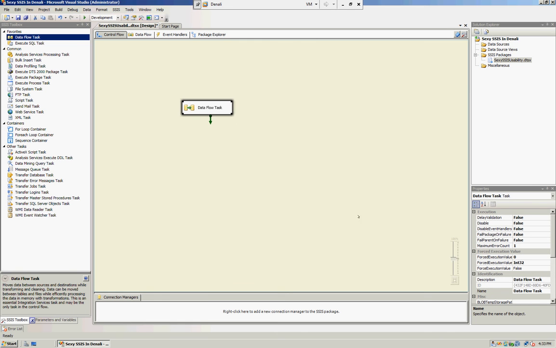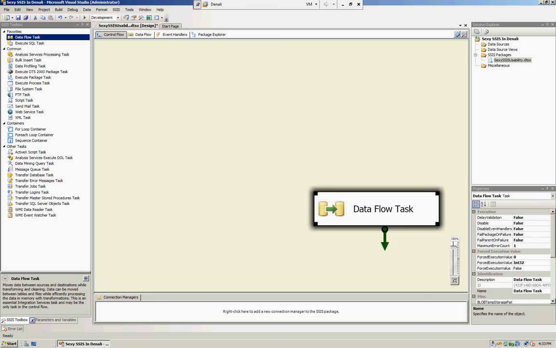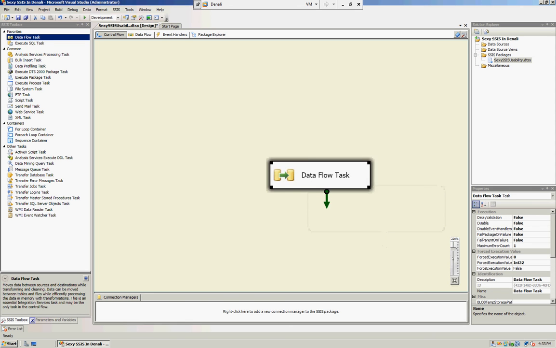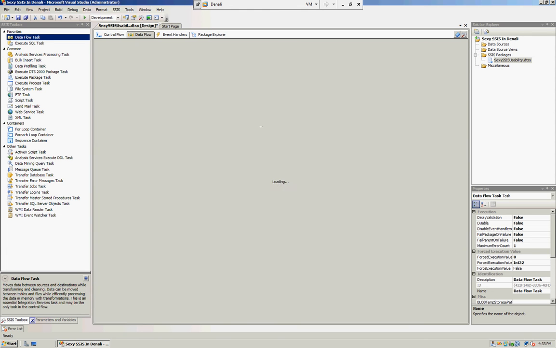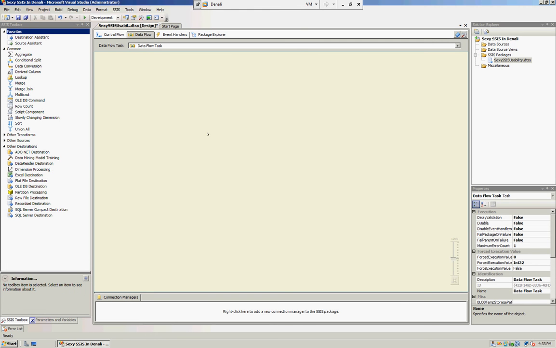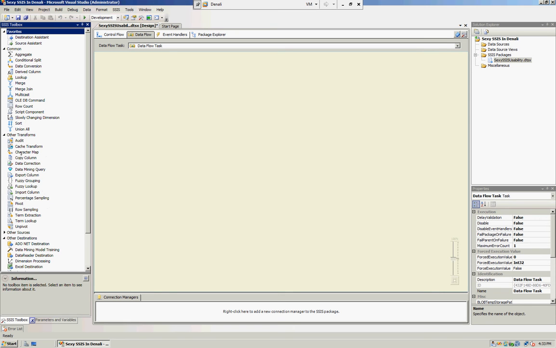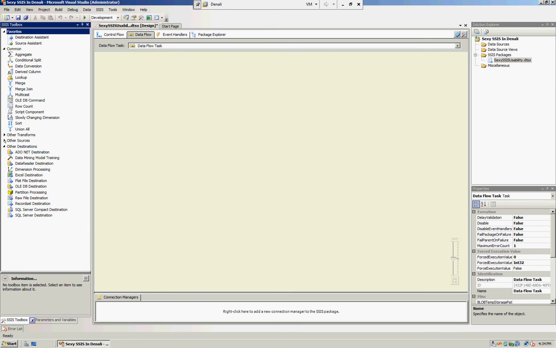If I drag it over again, you also see in the bottom right-hand corner of the design surface we have this rather handy zoom function. And if I double-click on the Data Flow Task to enter the data flow, you'll see that the same applies to the toolbox in the data flow as it does in the control flow. Other transformations are hidden, as are the more obscure sources and destinations.